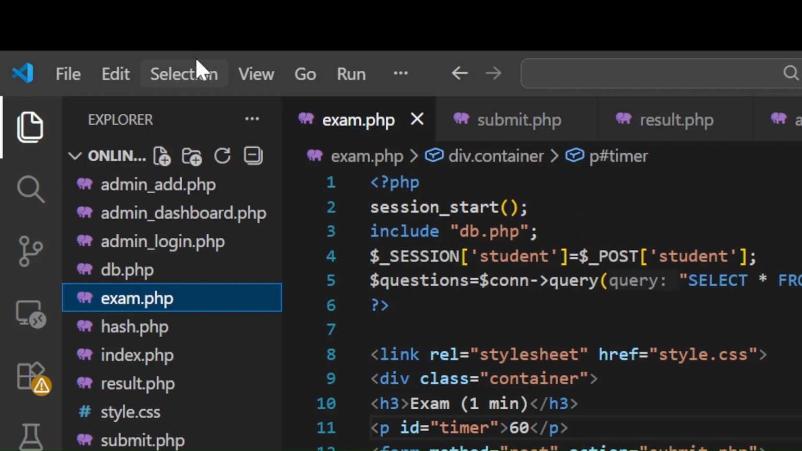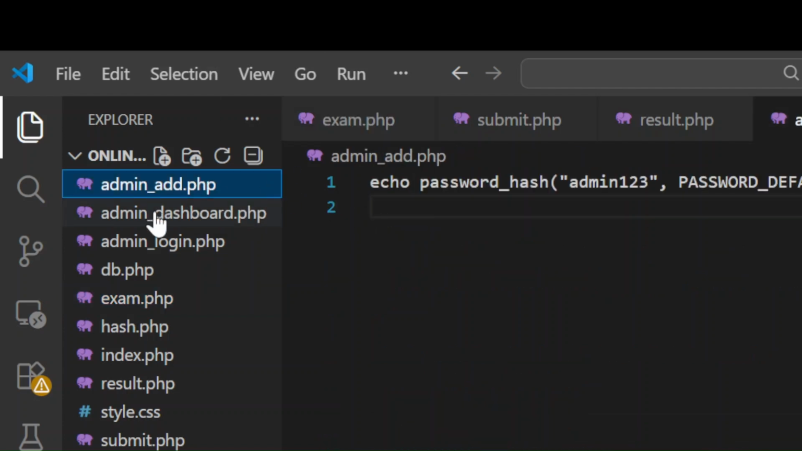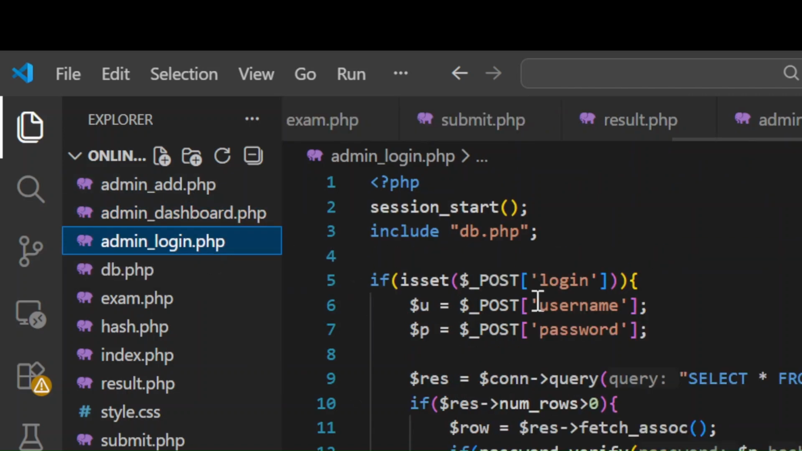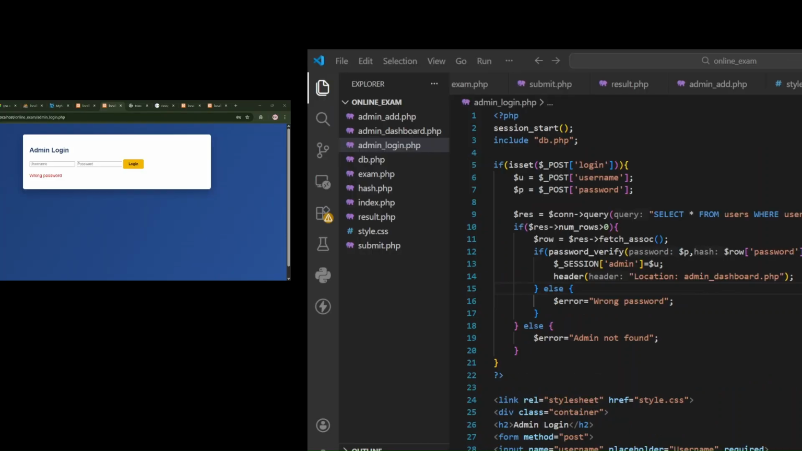So the admin, this one is important. With the admin dashboard, let me start with the login. So the login will give us the interface for our admin login. Let me show you how it will look like. Yeah, so this is how the admin login looks like. So we are going to log in with the username, admin.